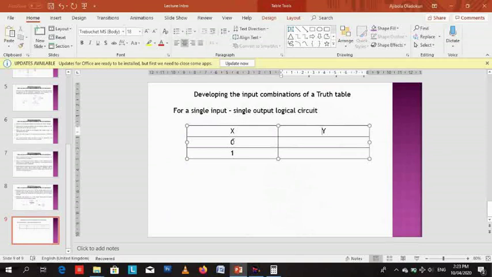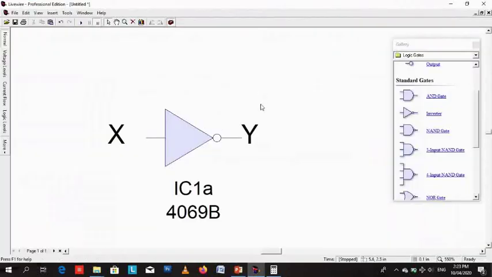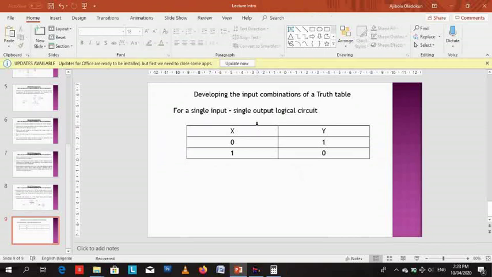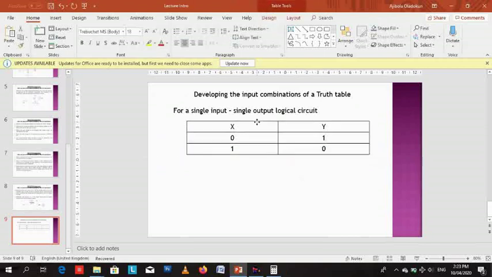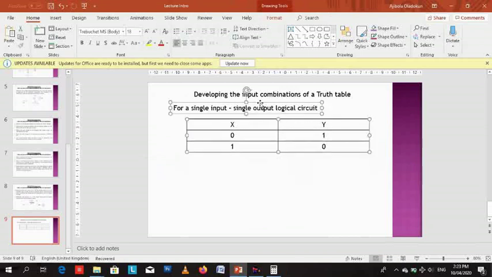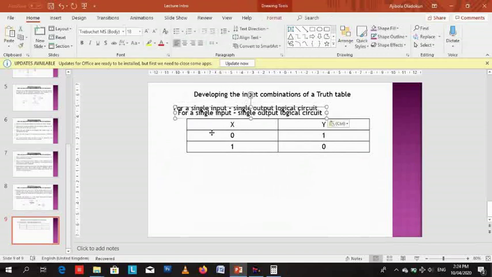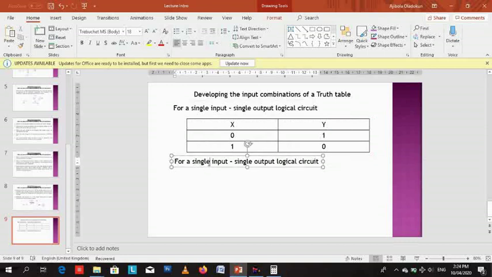Then the output will depend on the type of gate. But since it's a NOT gate, we know that it will just be the opposite. When the input is 0, the output is 1. If the input is 1, the output is 0. So a NOT gate inverts whatever you have at the input. So this is the truth table of a single input, single output logic circuit. Your input can either be 0 or 1, and your output corresponds to the input.